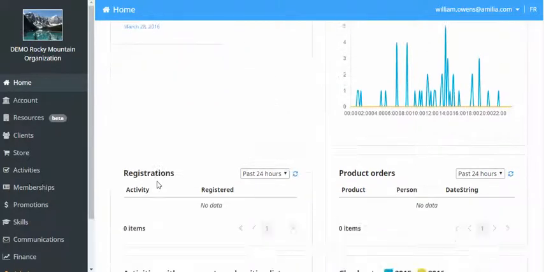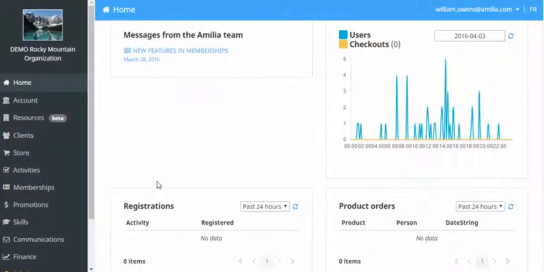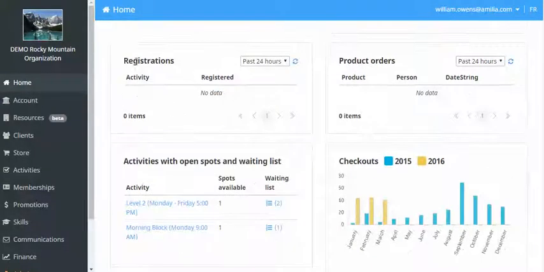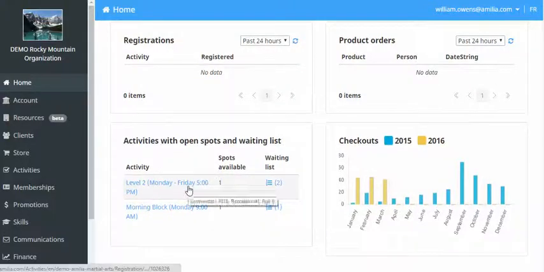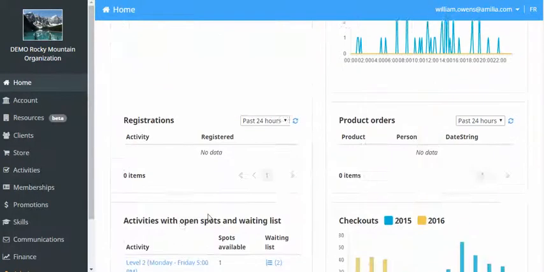Logging right in, you've got your dashboard. This is our V1 of our dashboard, so it's somewhat static. Over the long term, we'll make it more malleable and user defined. But right now, it's just your basics. You can see people that are on the site, registration activity, if there are any classes or activities with spots available, and people on the waiting list. You can review your checkouts year to year, and you can see how things were and stuff like that.